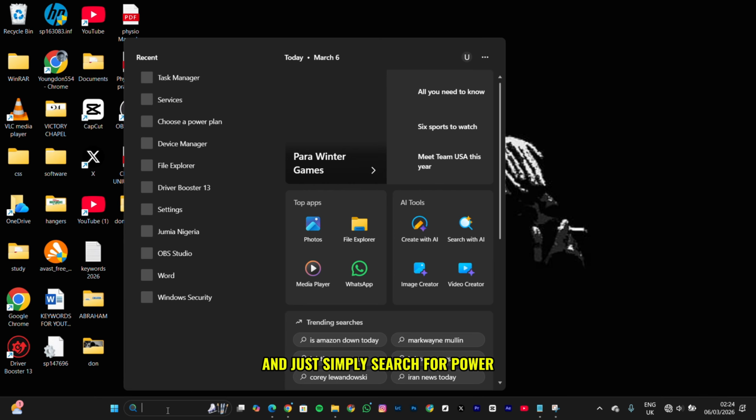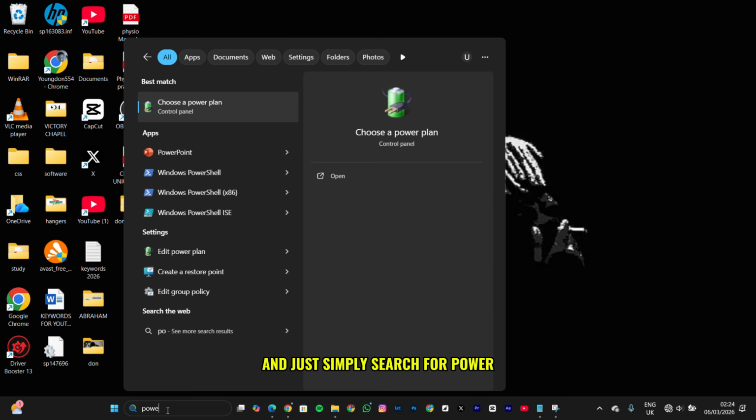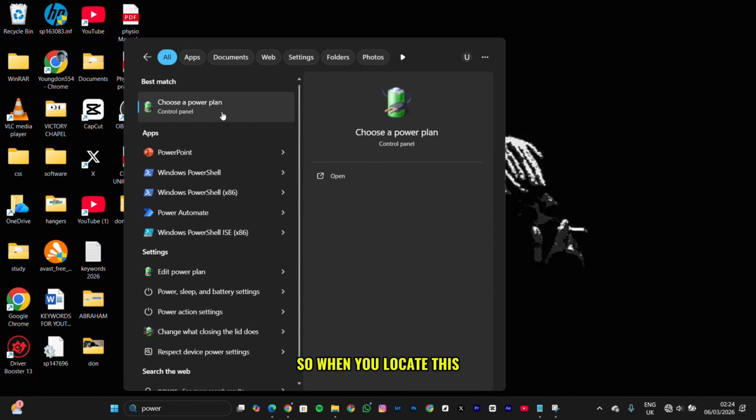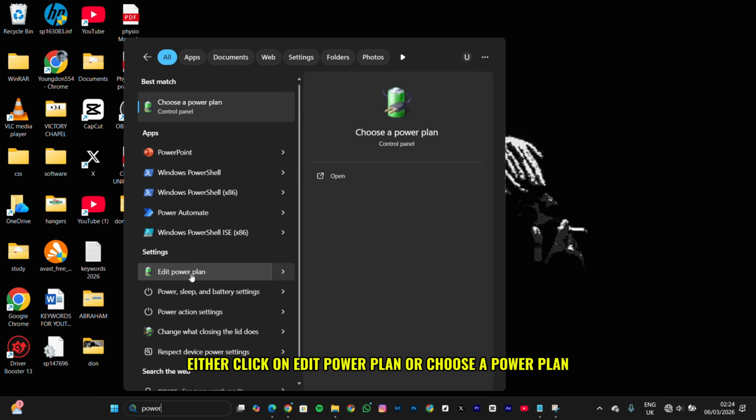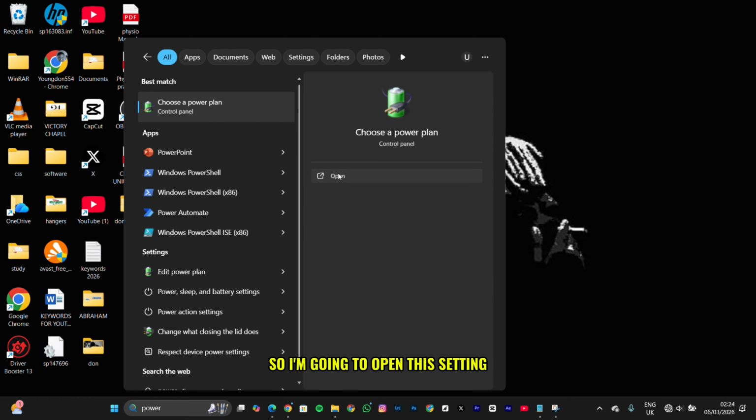So what you're going to do is come here and click on our Windows icon and simply search for power, and this is what you're going to get. When you look at this, you're going to make sure you choose a power plan. Once you search for power, you're going to find this. You can either click on edit power plan or choose a power plan. So I'm going to open this setting.